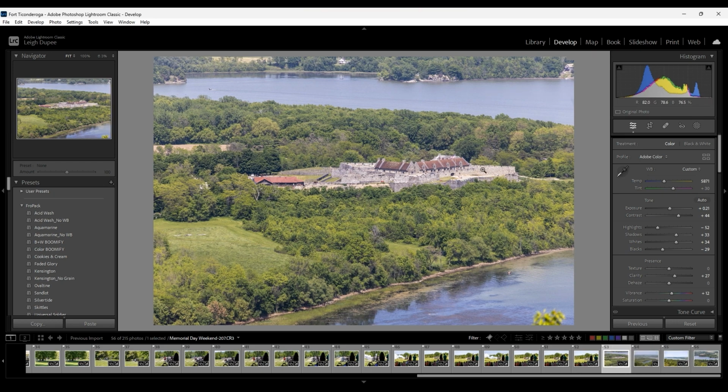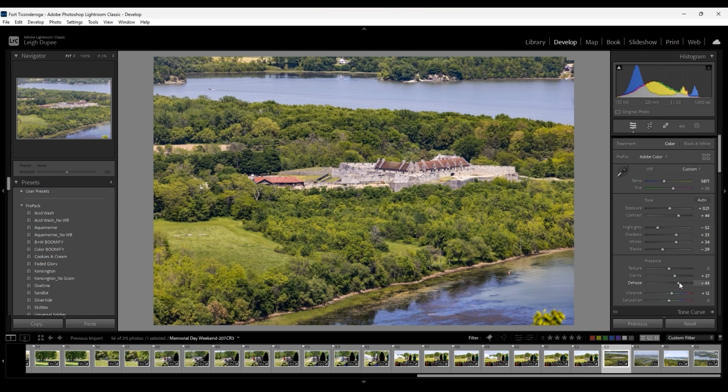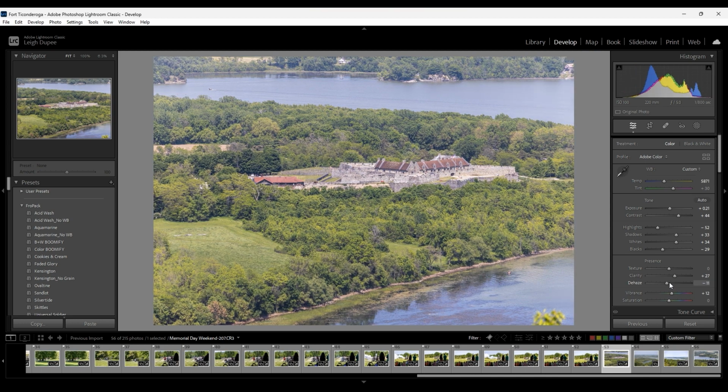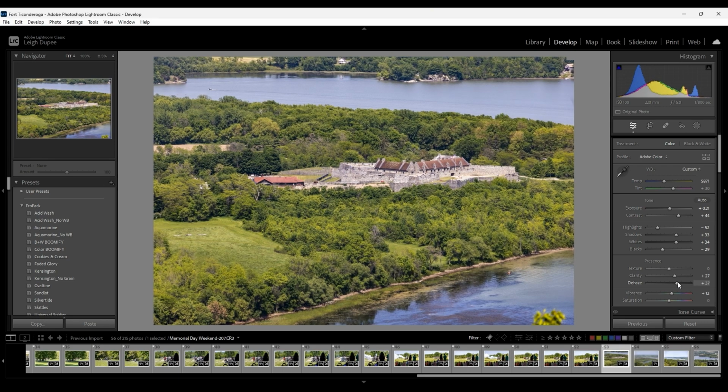Now, again, here we have a picture of the fort. I would want to dehaze it a little bit more. And you can see that difference. This is where it started. It's about here, and we go into here, and it pulls out the greens a little bit more. Now, I haven't changed the saturation or the vibrance of it at all, but I just think it looks like a much better photograph this way.